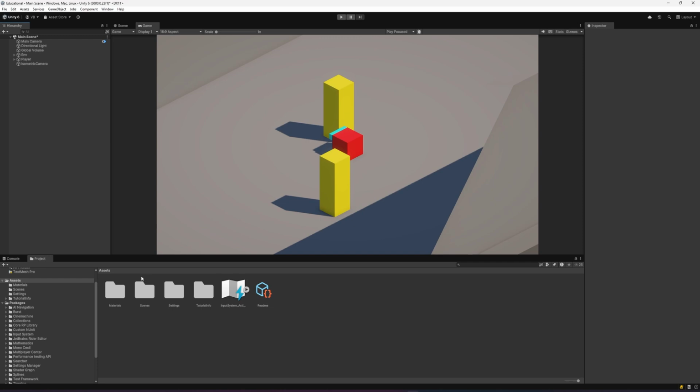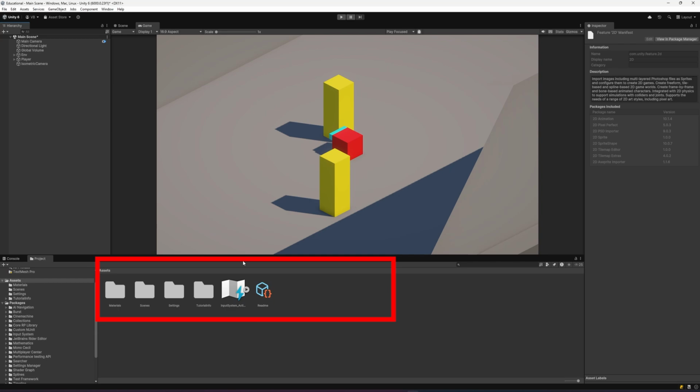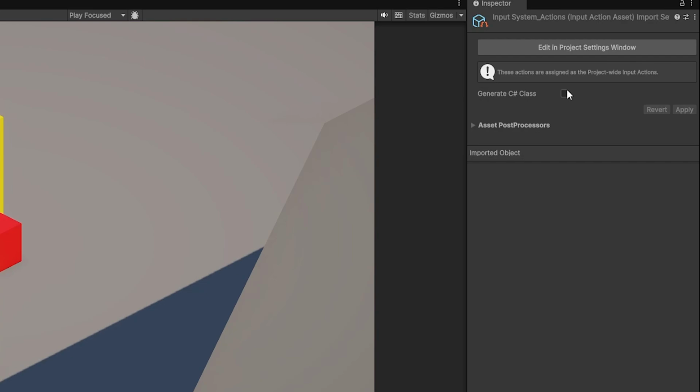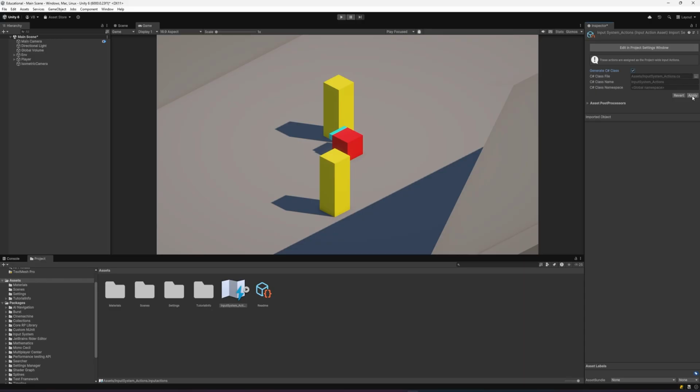First, we need to get input from the player. Let's install the new input system package. It's the default in Unity 6.0, but if you're using an older version, install it from the package manager. There are several ways to capture input, but we'll create a class specifically for it. You'll see an asset for the input system in the assets main folder. Check the inspector for generate C# class and then click apply. Now we can use it like any other class in our code.